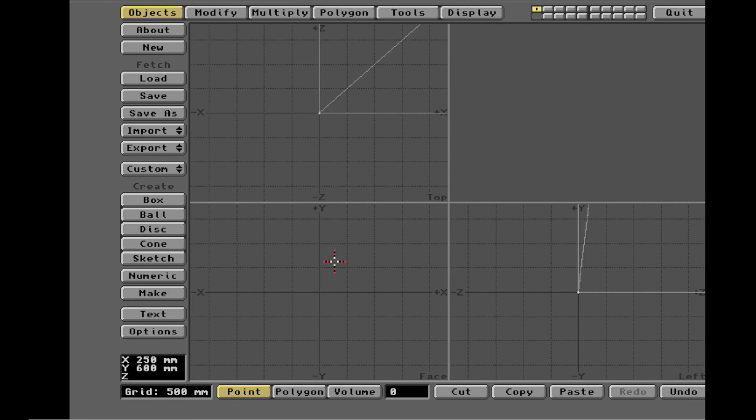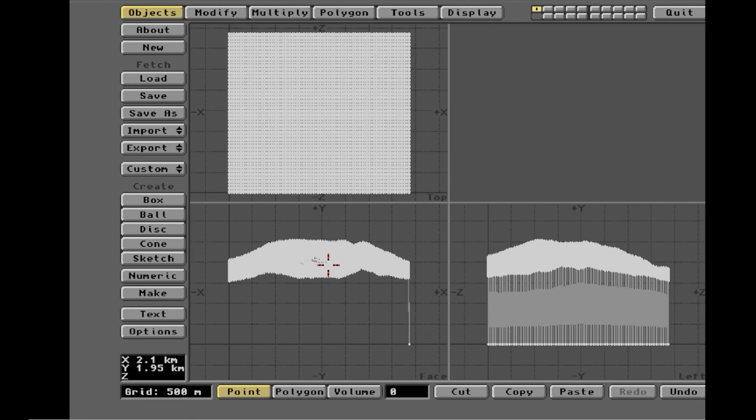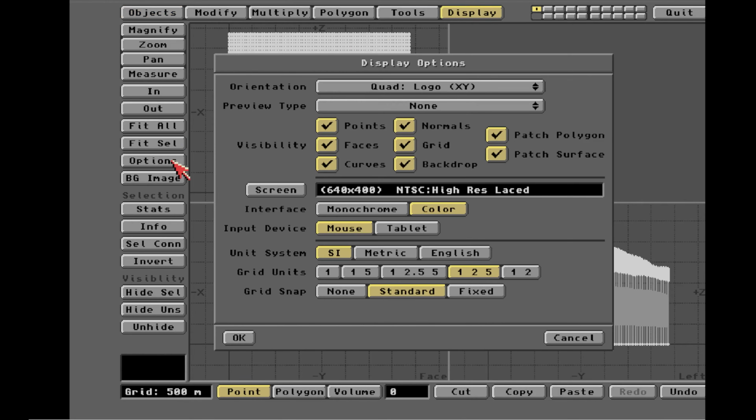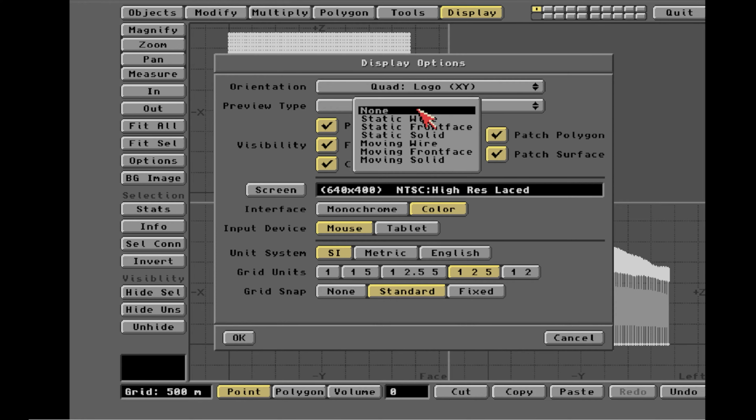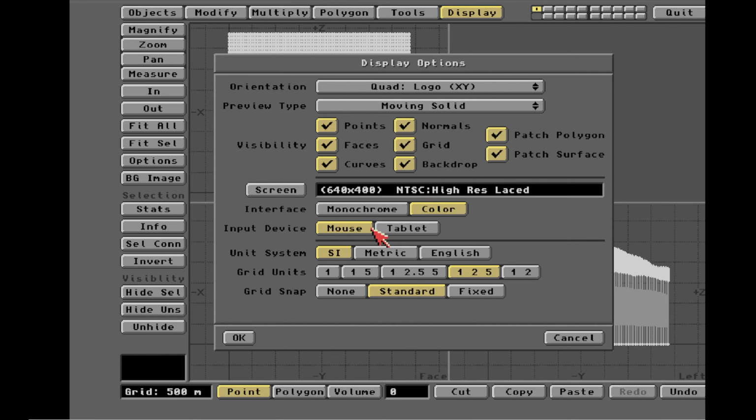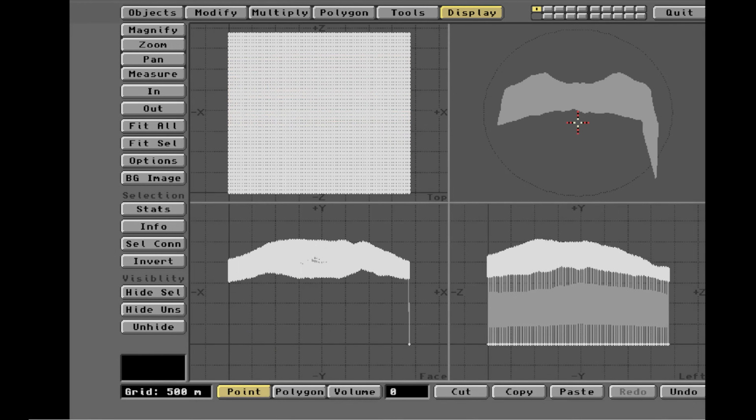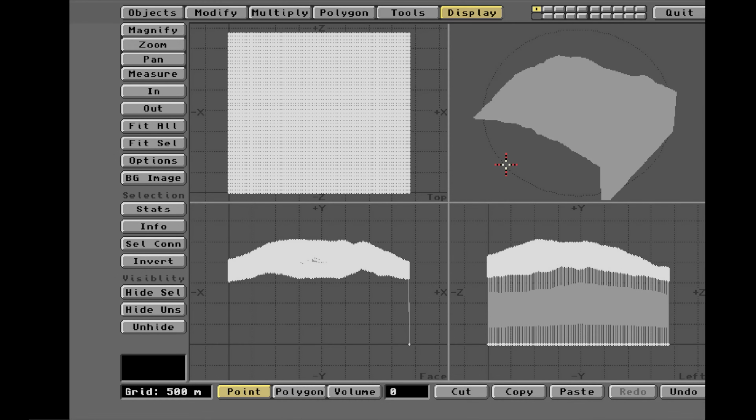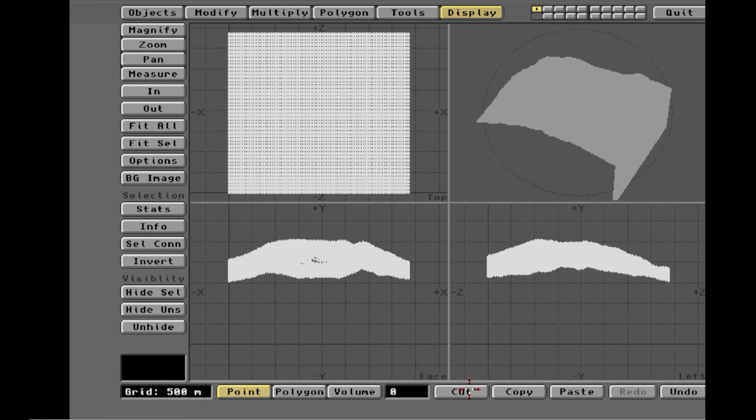So we're going to hit A to auto center in Modeler, and look at all those points. Oh my gosh. So we'll go up to display, options, preview type. We'll do moving solid, click OK. And up here in the corner at some point, you're going to see this super dense thing of points and polygons start wiggling back and forth. Isn't that exciting? There are so many points, though, that you just can't see anything. It's just kind of pointless. So one of the things we're going to do is go here and delete these points because we don't need them.